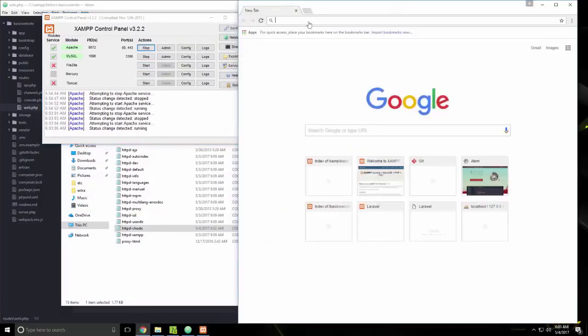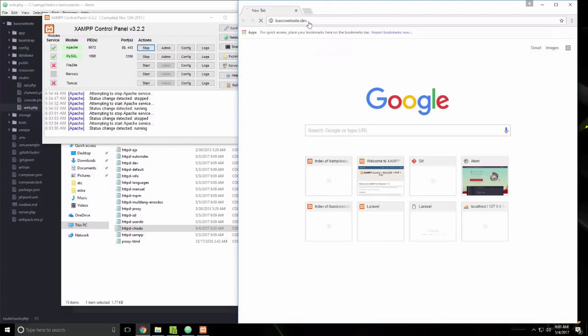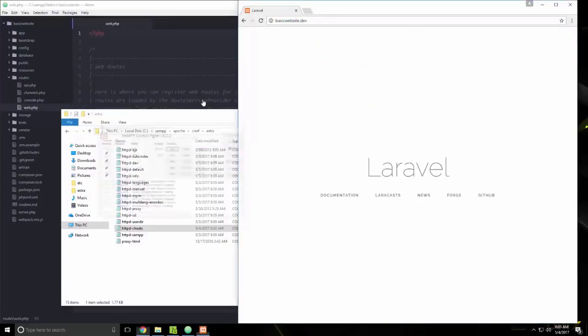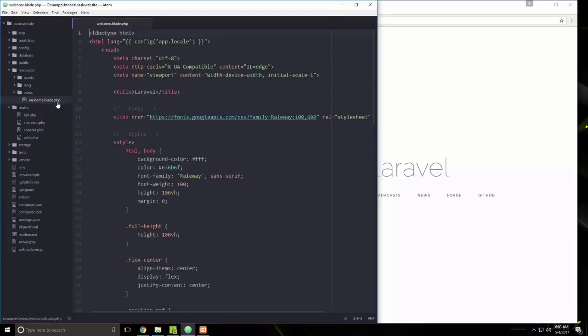Okay, and then let's go to basicwebsite.dev, and there it is. Alright, so as I was saying, this is the main routes file. You can see that the slash here, which is the home page, is just loading a view called welcome. And the views are in resources/views, and you can see there's a welcome.blade.php. Blade is the template engine that Laravel uses by default, and this is what you're seeing here.